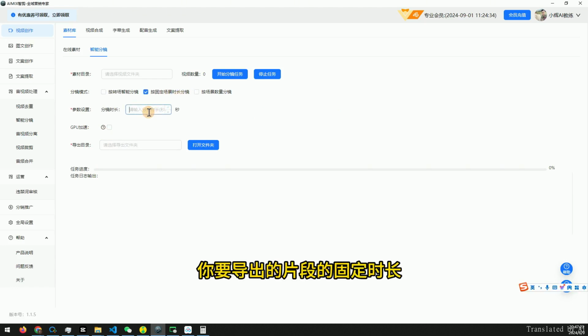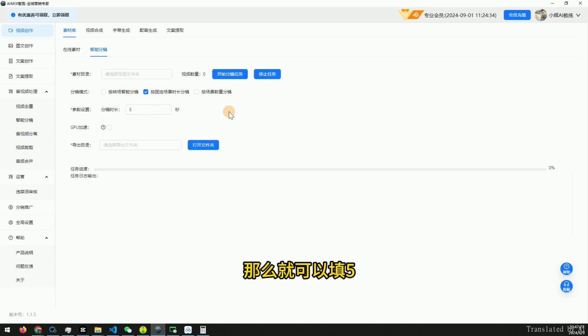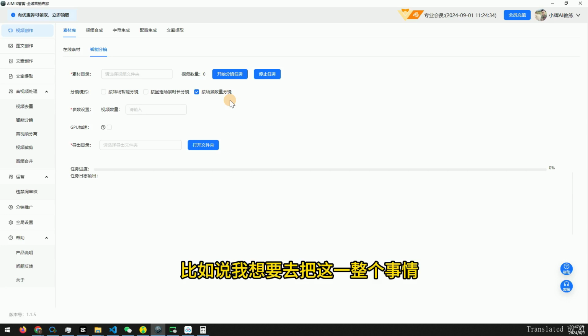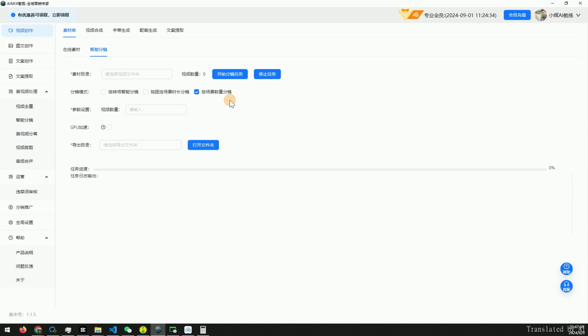For fixed scene duration, you can set how long each segment should be. For example, if you want each segment to be 5 seconds, set it to 5, and the video will be split into 5-second segments. Another option is to divide the video by the number of scenes. If you want a specific number of scenes, we will split the video evenly.